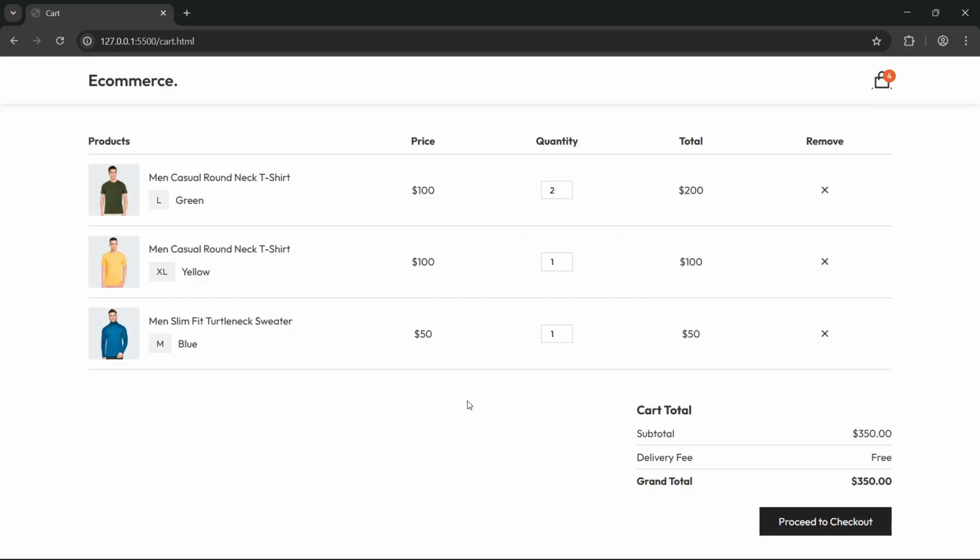On this cart page, it displays several products that we have added to the cart. Here, there is also the product image we have selected, title, size, and color of each selected product. Then, there is a price column for each product, quantity, total price, and remove product. And below here, there is a subtotal, delivery fee, and grand total. Then the checkout button.